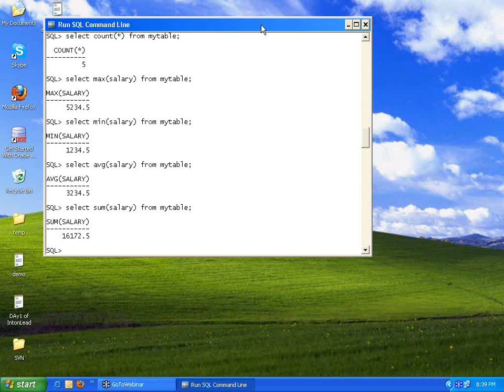So we have used count, max, min, average, sum. All these are operating on a set of records. When they operate on a set of records, that is called an aggregate function. Is this clear? Are these aggregate functions clear to you all? Can you please raise the hands? Good. Okay.